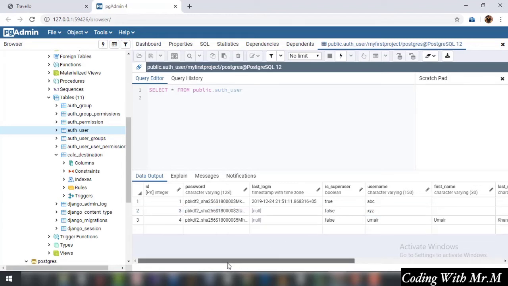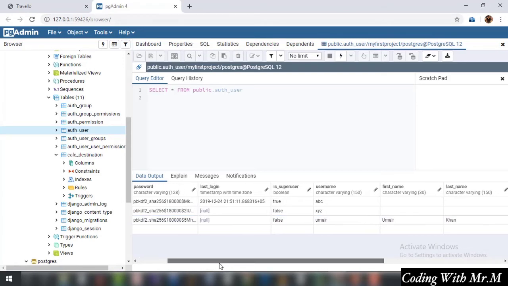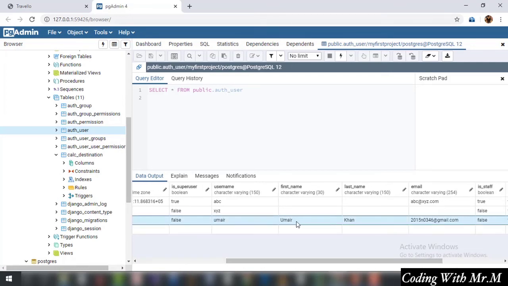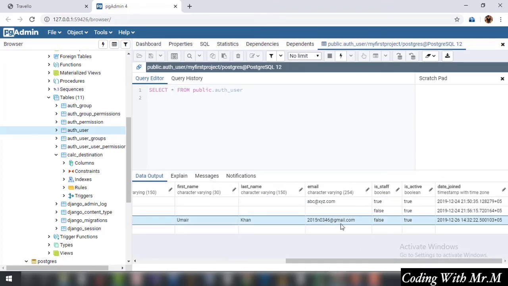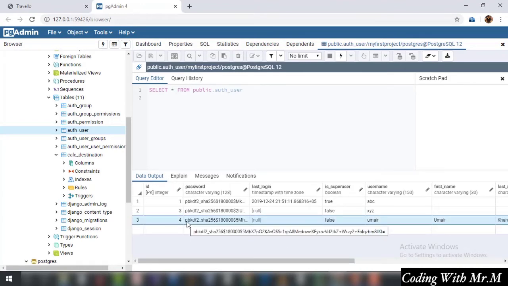If you look at the third user over here, this is the user which you have created right now. The username is Omer, the first name is Omer, and the last name is Khan. The email is also there, the boolean is active, and you can see the timestamp as well. The password has been encrypted, that's why you cannot see the password I've entered.